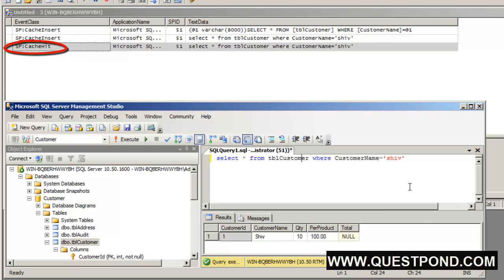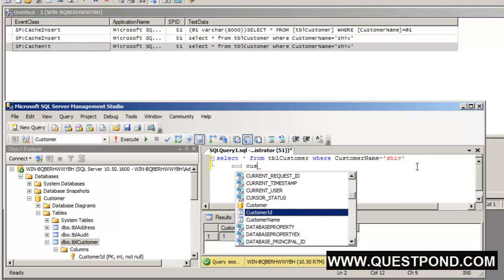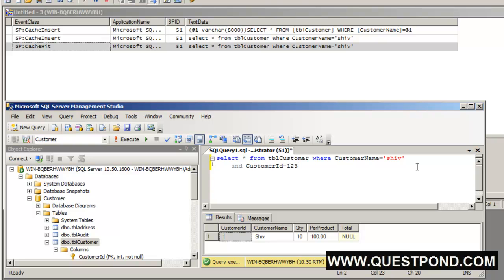Now you must be wondering, that means all the select statements are inserted into cache, so why do we need a stored procedure? But hang on. Now let me add some more criteria here. For example, let me type here customer ID is equal to 123. And now let me hit execute. Now watch the profiler window.